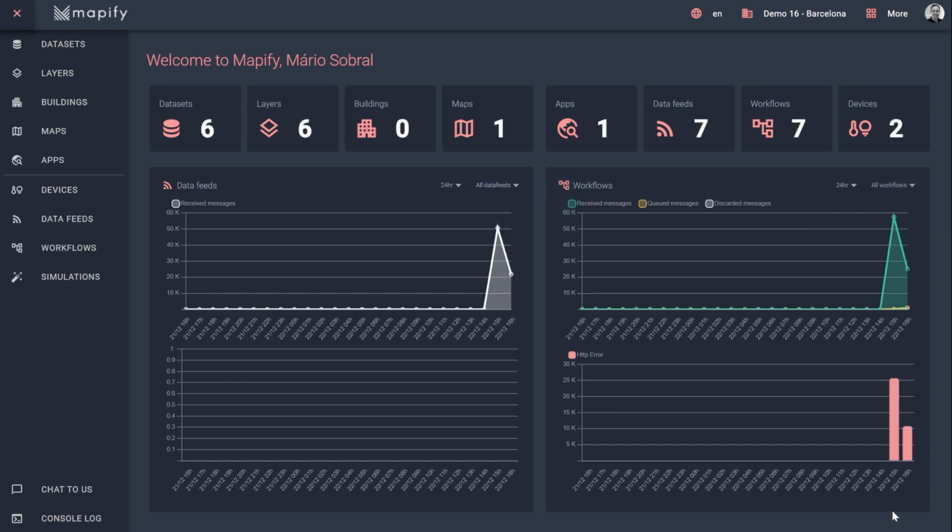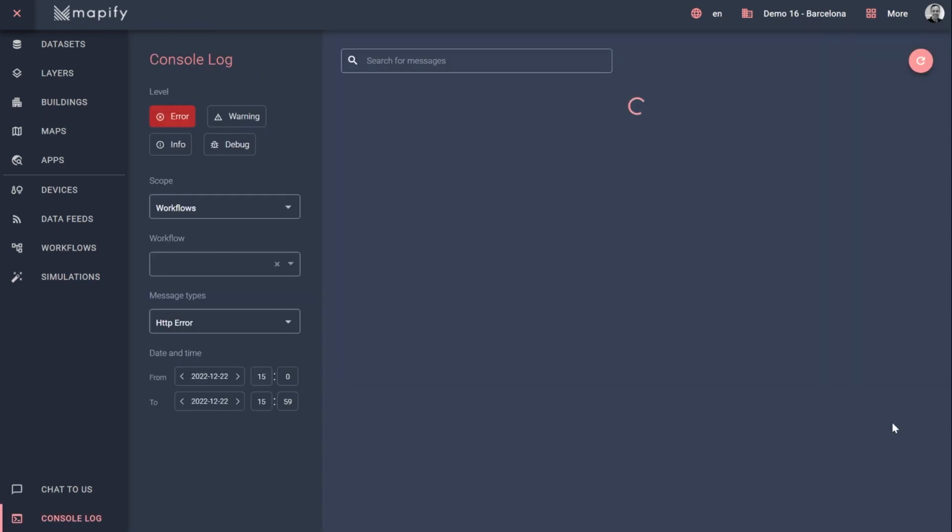Here we can check for any errors related to our workflows. Different types of errors have different colors. If you hover the mouse cursor on a particular bar, you'll be able to see more details as well. Nonetheless, these bars are clickable.